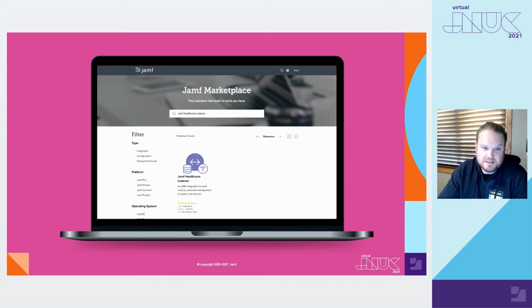Ironically, while writing this talk, I had to look up what EMR stands for on the Healthcare Listener card. It means Electronic Medical Record. I'm aware that I don't have the full context, but I'd offer the feedback to the Jamf healthcare marketers to not use EMR and simplify this summary a little bit. I will talk to them later about that.